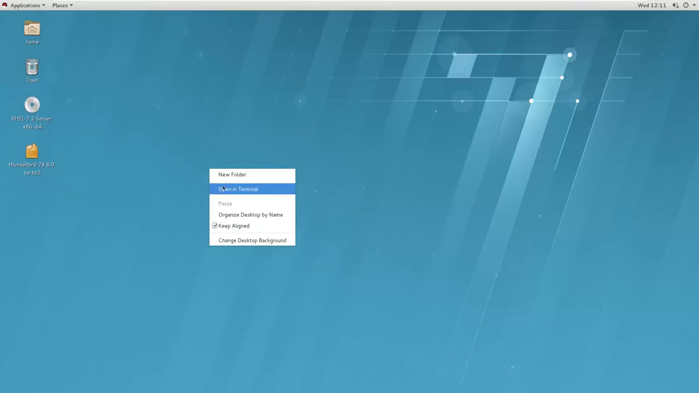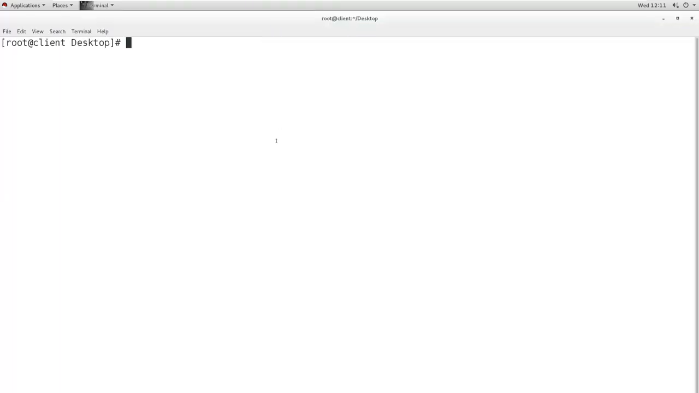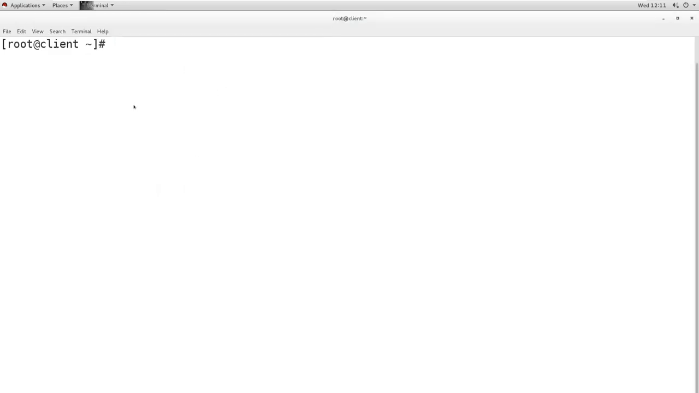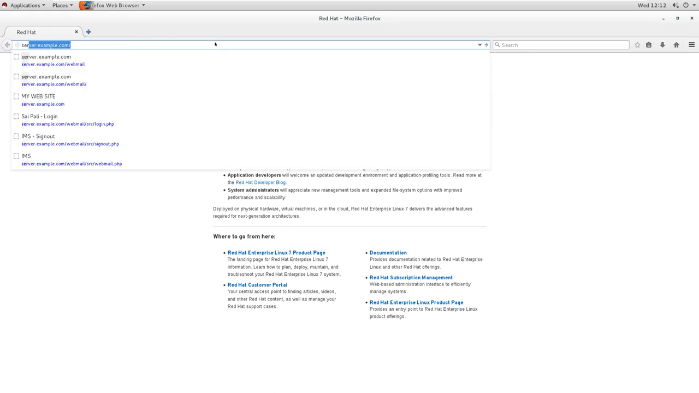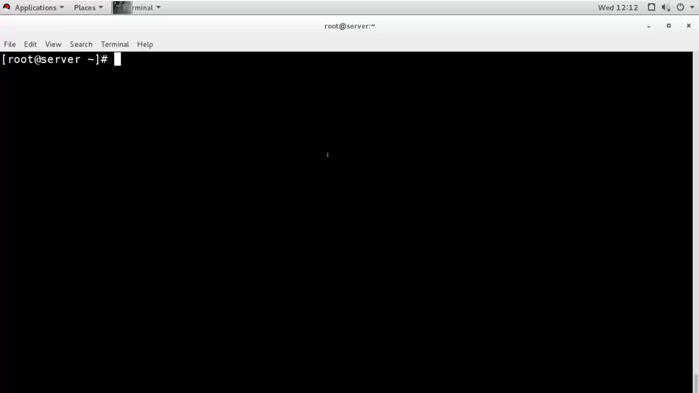So I will open Firefox and try to access the site with the name, and this is the site. This is the default site. It is working. So our HTTP server is working, and now we can use Squirrel Mail.